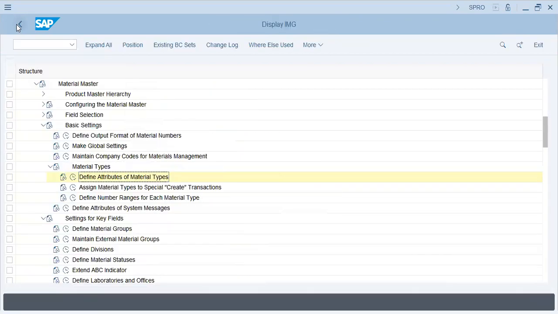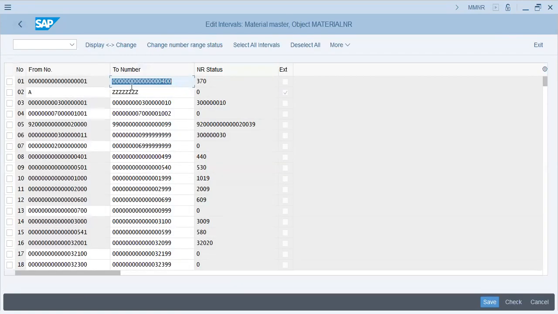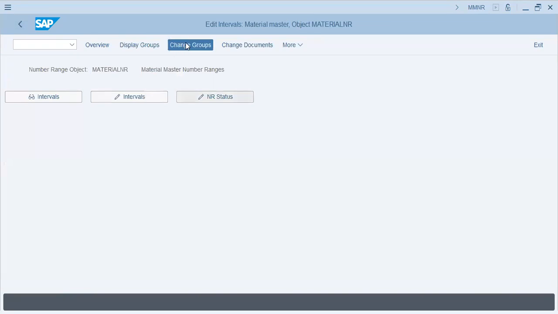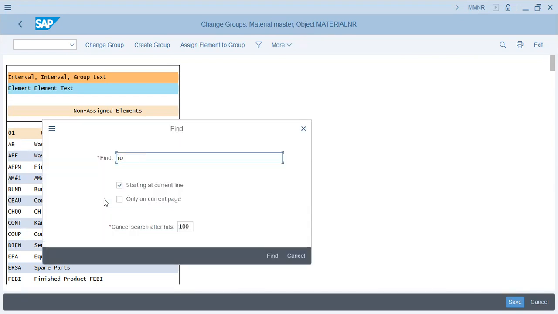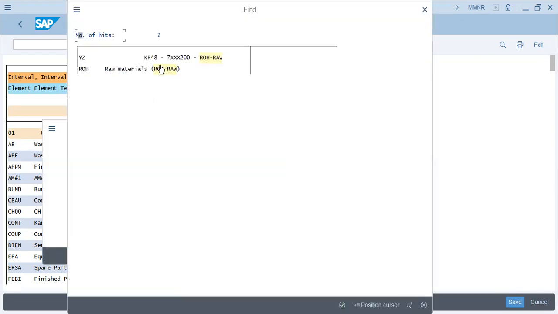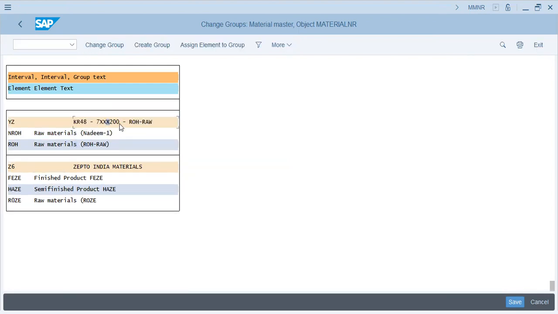This is easy. Material types are defined. You can also define your own material types as per your business requirement. Define number ranges for each material type, and we'll go to see the intervals. Intervals are many over here. We can assign any to our material, we can assign 700 as well to 99. But since we are going for ROH, raw materials, this is assigned to which number range? 7200. This will be your material number starting in this.